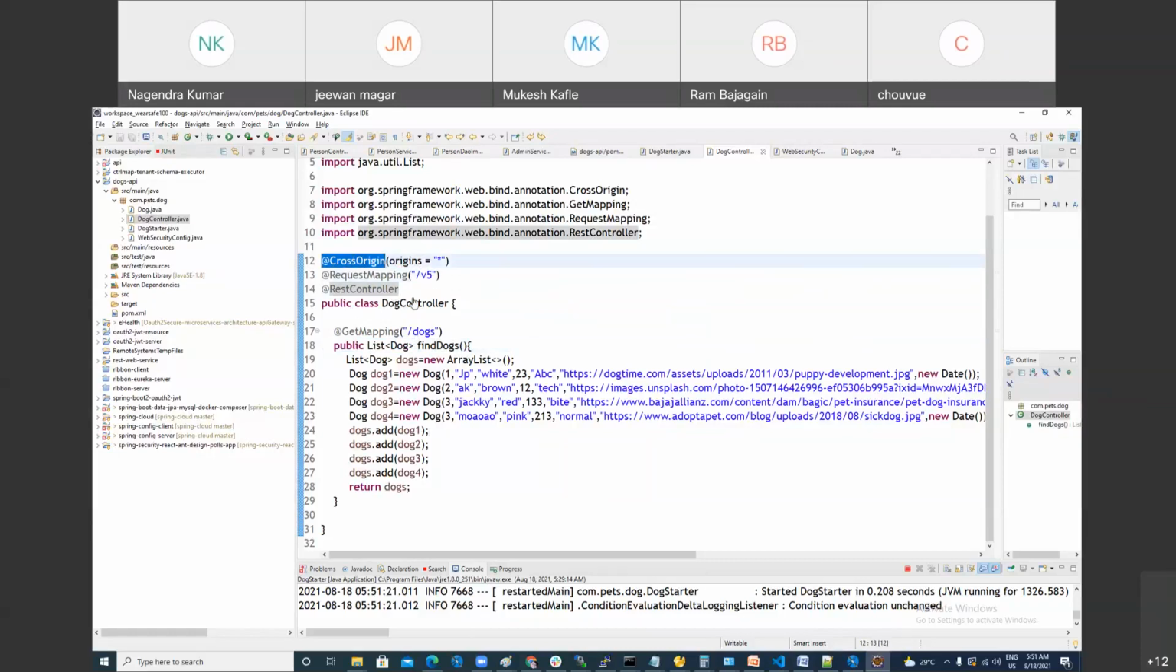And this annotation, CrossOrigin, is to ensure this REST API can be called from any domain so that you can avoid the CORS issue, the cross origin request sharing problem. So this is all about the REST API.